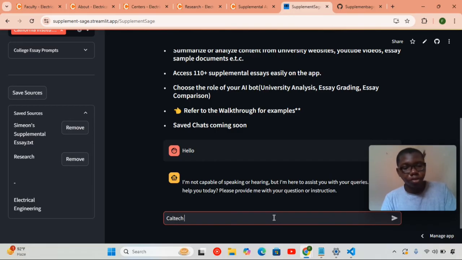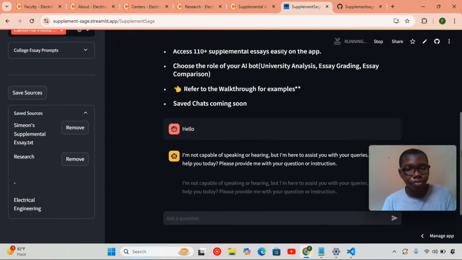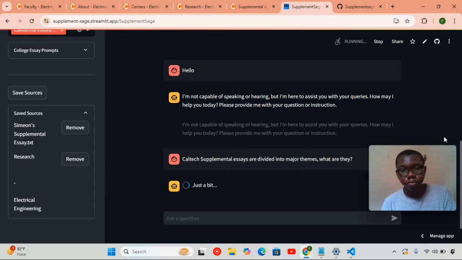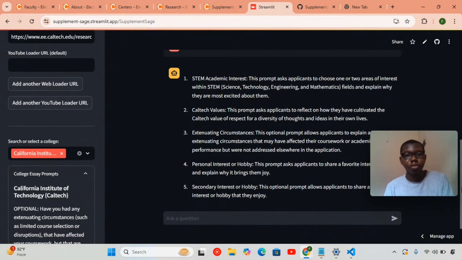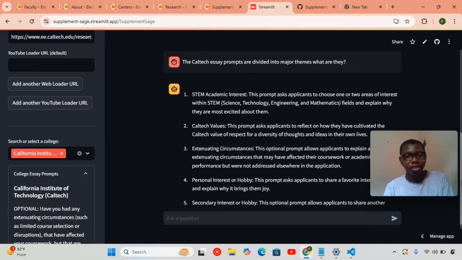Let's see, Caltech supplemental essays are divided into major themes. What are they? So let's see. So they're divided into, as you can see here.